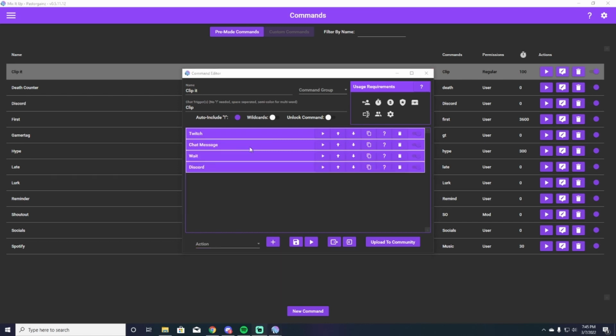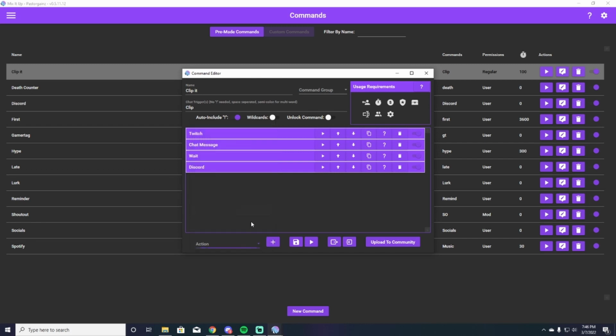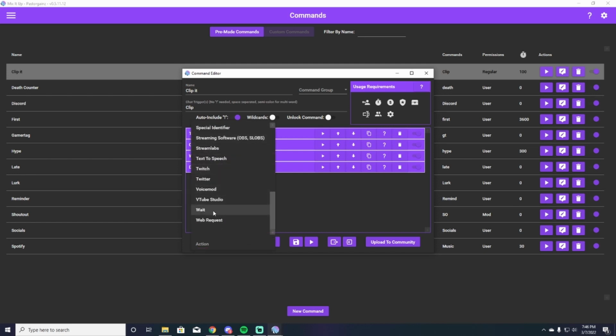After we've saved that chat message, we are going to add a wait. Now, the reason we're going to add a wait is because this gives time for Twitch to get itself together, figure things out, and people won't be able to spam the clip. So you're going to go into your action bar here, and you're going to scroll down and hit wait.